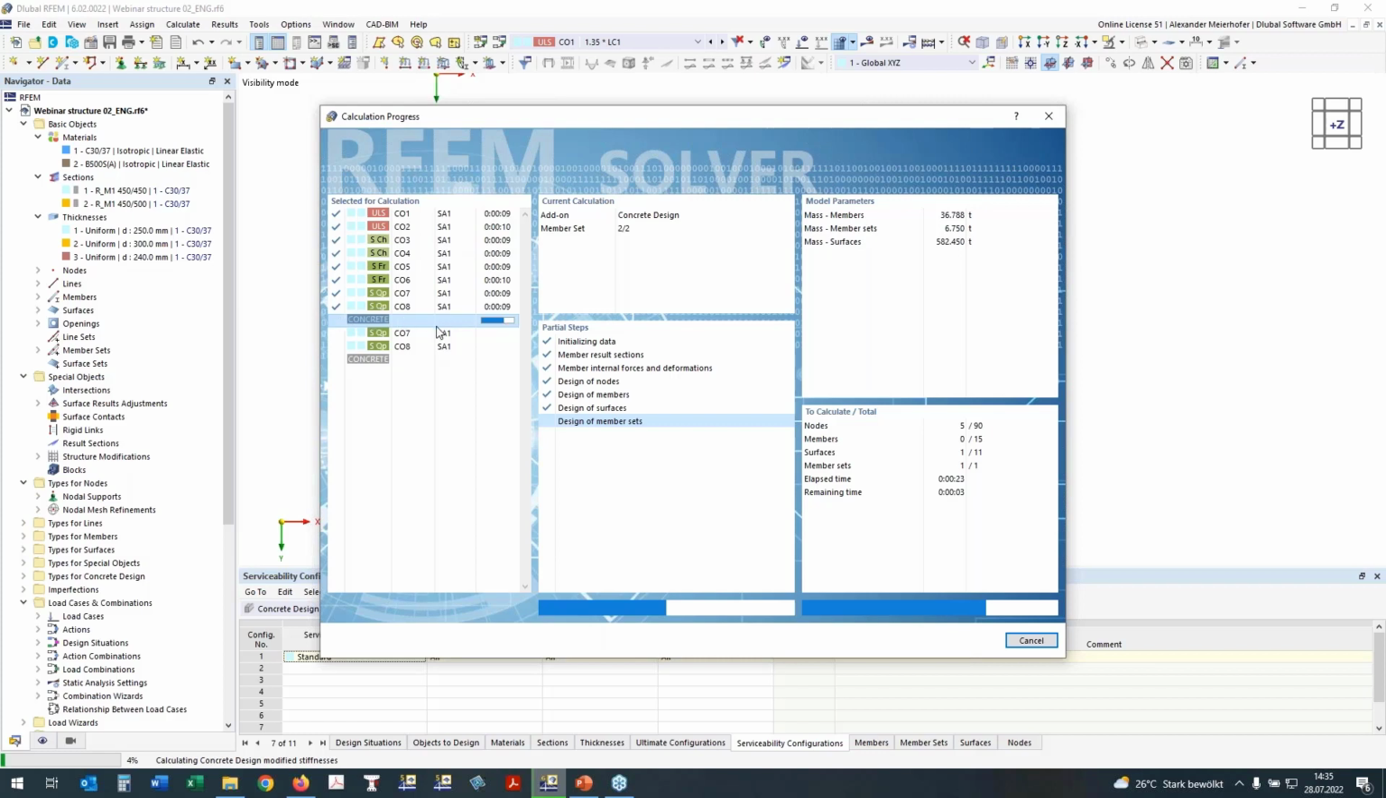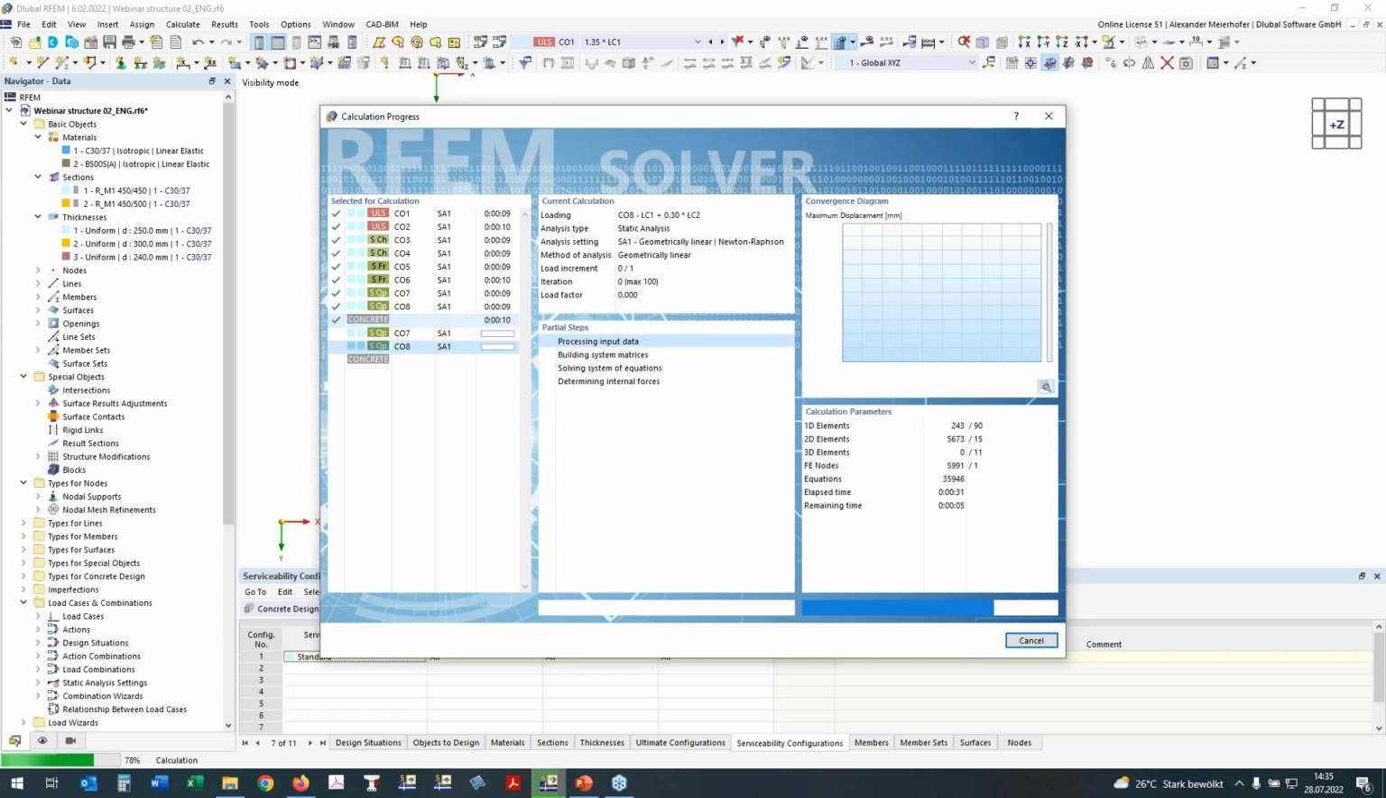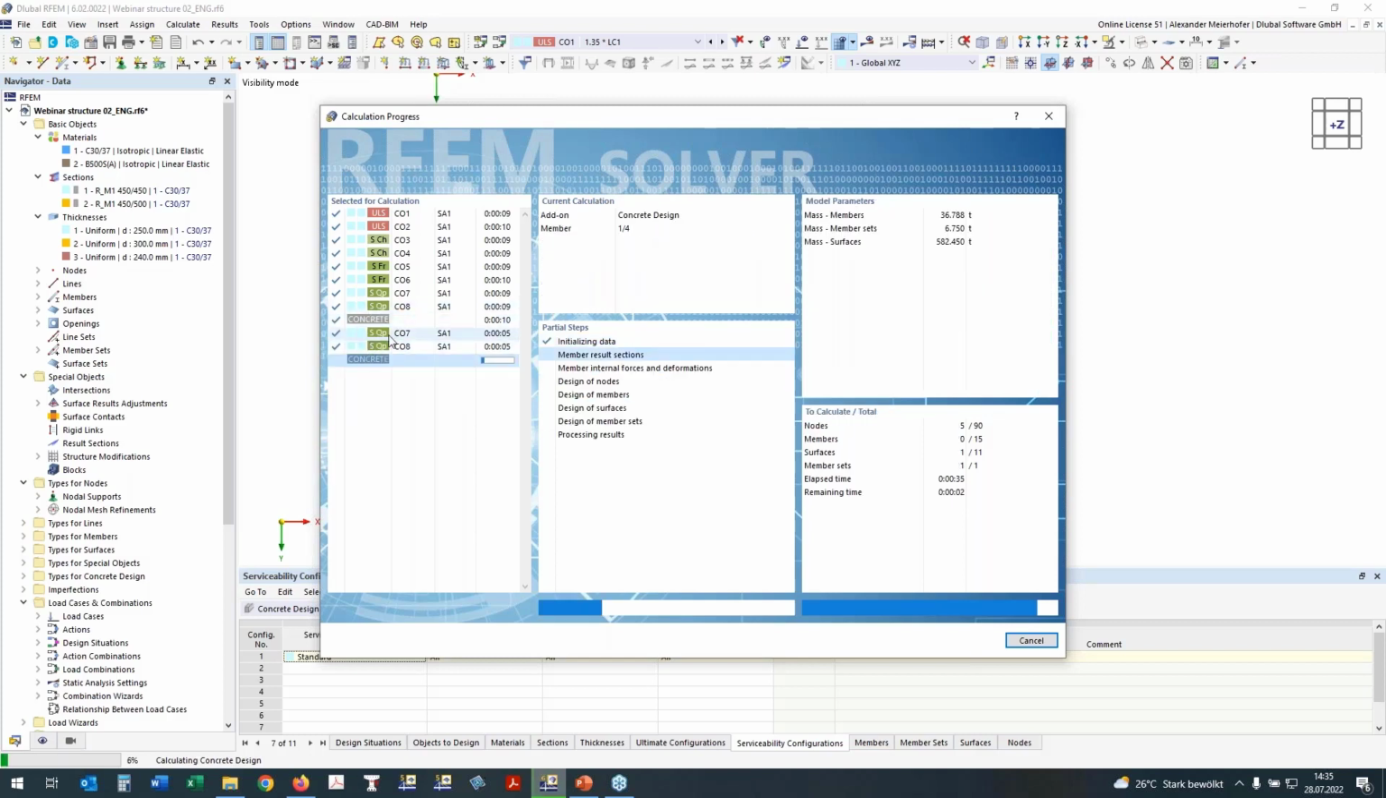Here in the concrete calculation, a pre-calculation of the stiffness will now be done, to determine whether there are cracks or not. Then a second step of the finite element calculation will be done, and the deflection will be calculated. In the last part of the concrete design, the cross sections will be designed, and the results will be prepared for the display, in the tables, and also for the graphic.